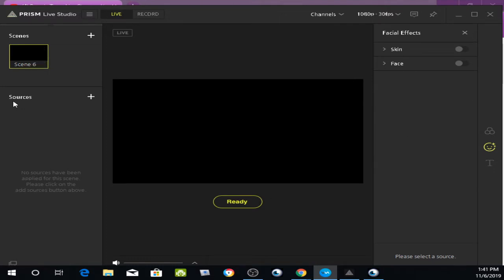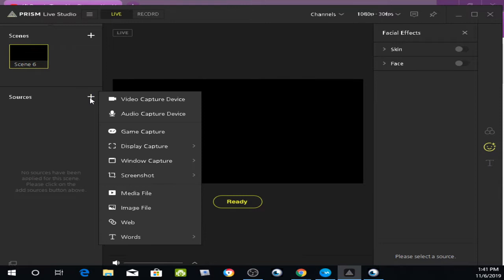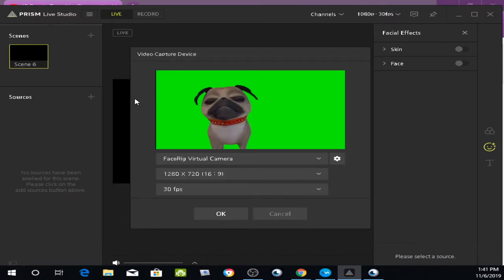What you want to do is go where you see where it says sources. Don't make this harder than it's got to be, because it's not hard. You're going to go to source, click plus, add source, video capture. That's your camera right there. Now you're going to click OK.